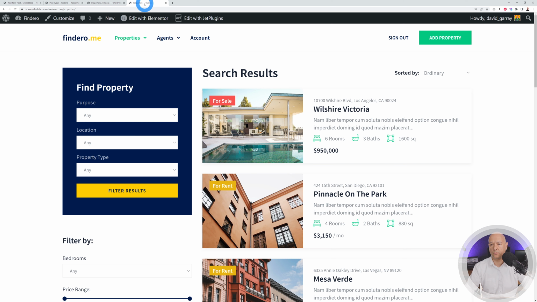This is where taxonomies come into play. So basically, in the front end, it would look something like this. You have the purpose, location, property type. So you could look for a bungalow, maybe a detached house, etc. And then you can filter down your results.